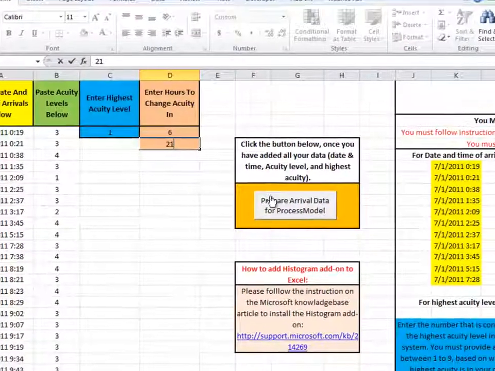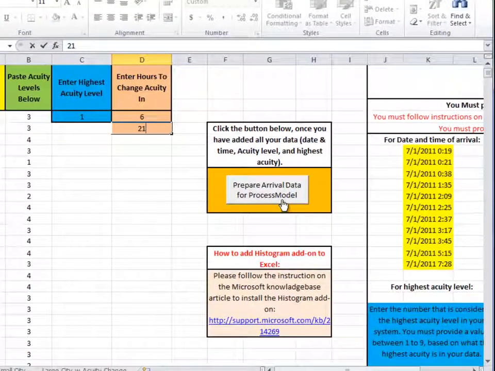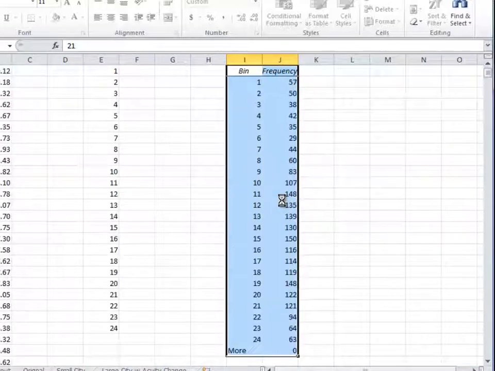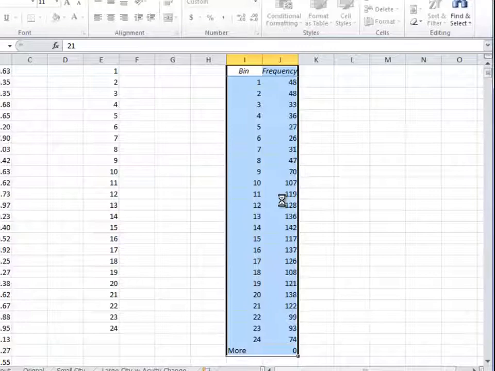Press the button, Prepare Arrivals for Process Model. This process would take about 4 hours to complete manually if you knew all the steps. Fortunately, the model object does all this work for you.